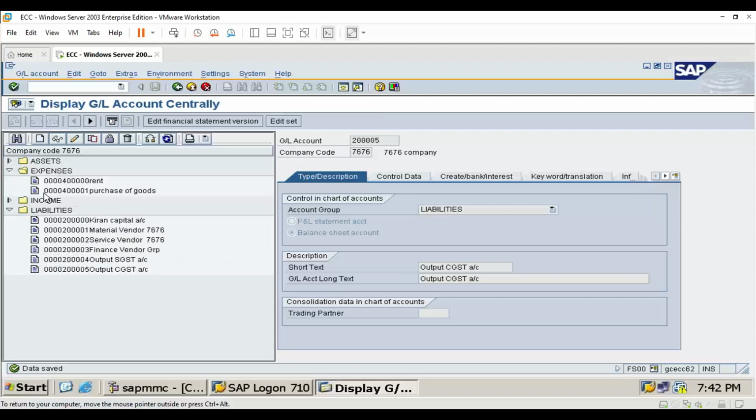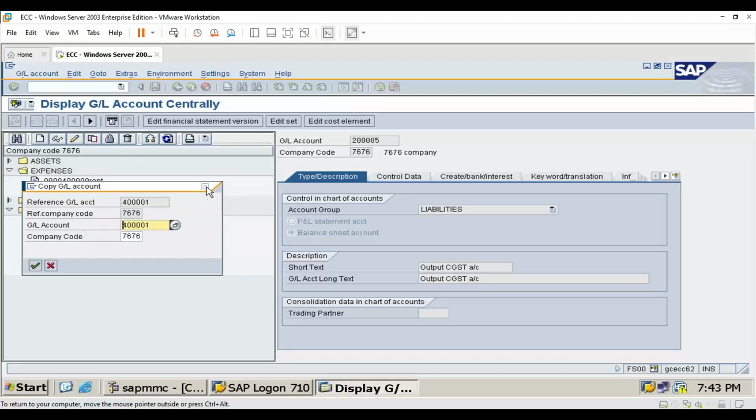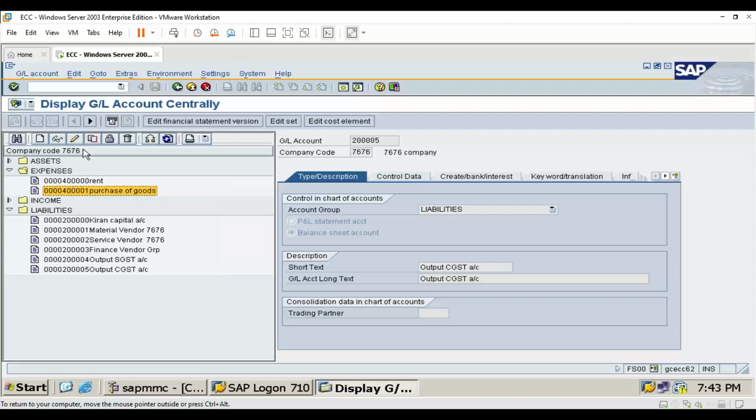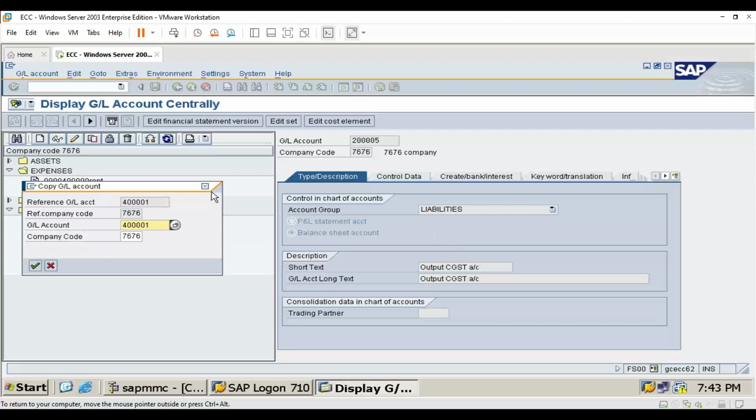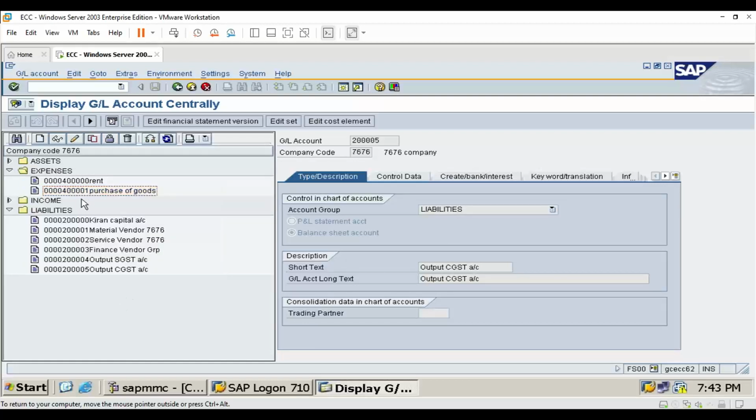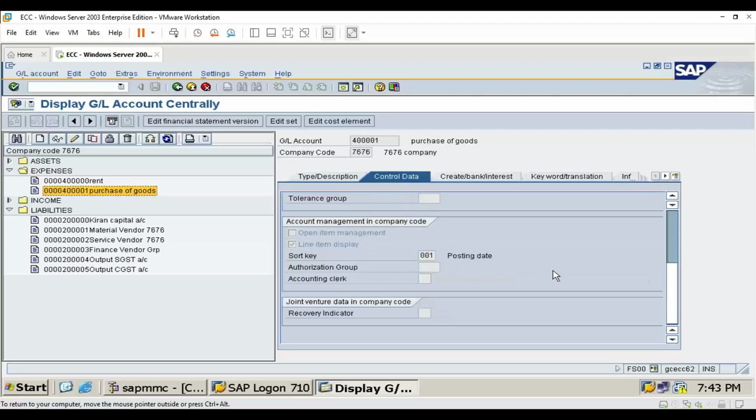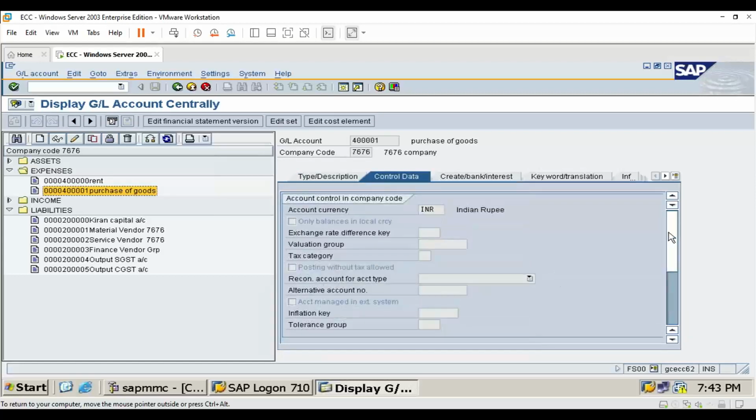Next we have to take one more, expenses under purchase of goods. So when you create this, click display and make sure most of the data remains the same. Only one thing we have to change, the tax category we have to check, for sales and purchases.